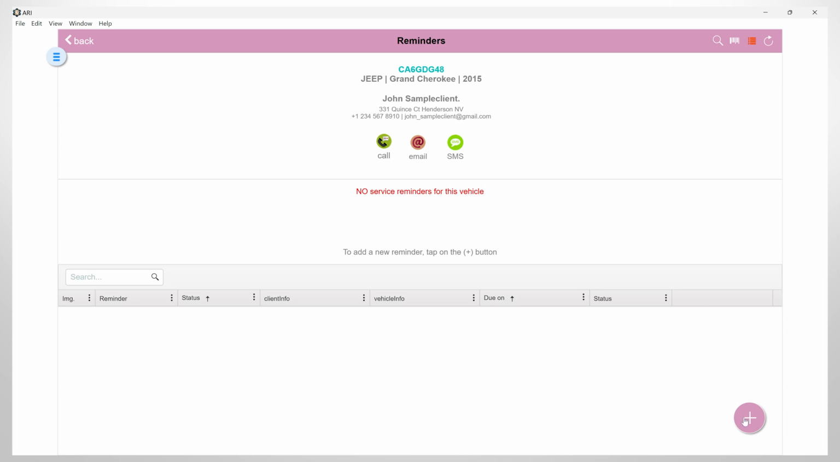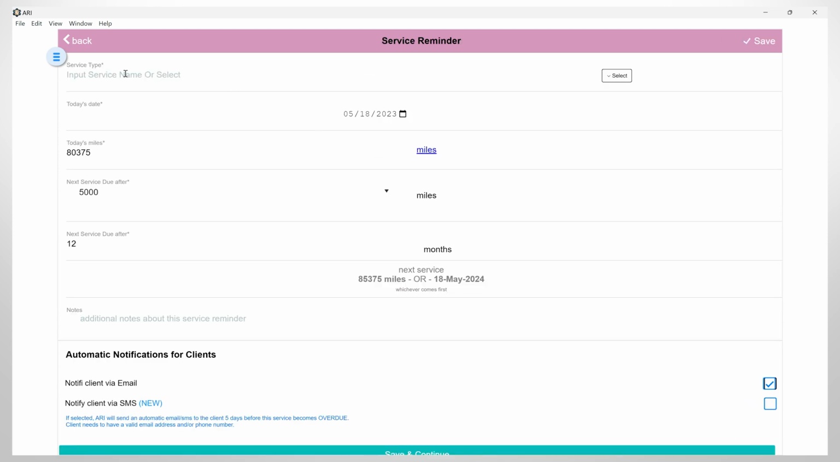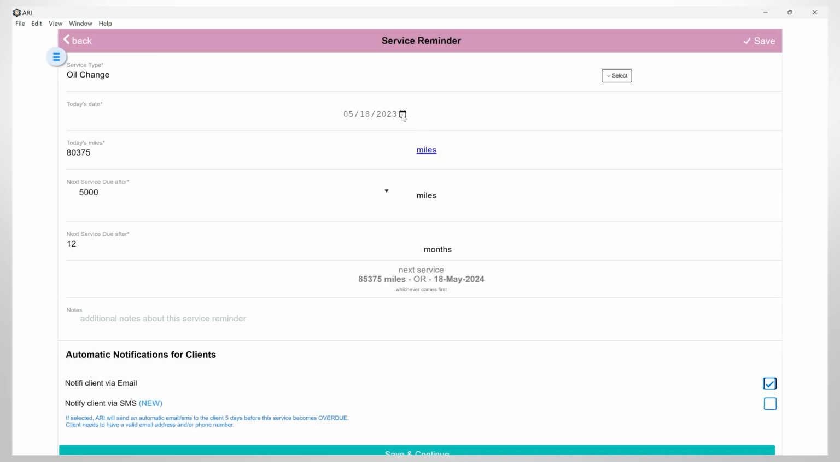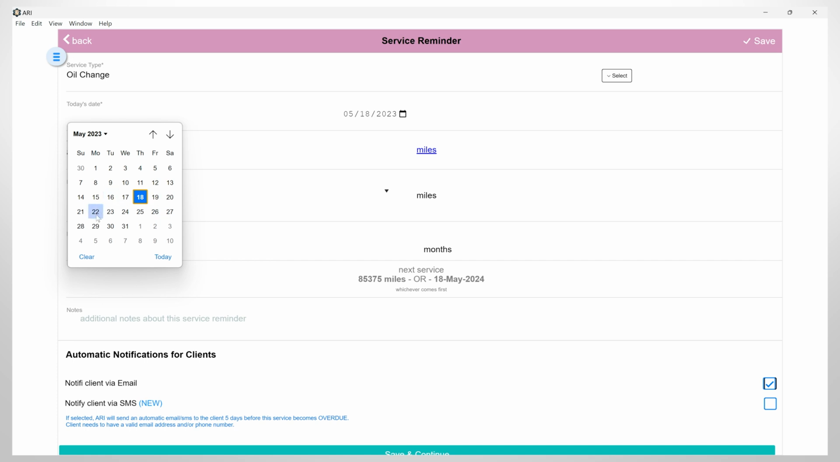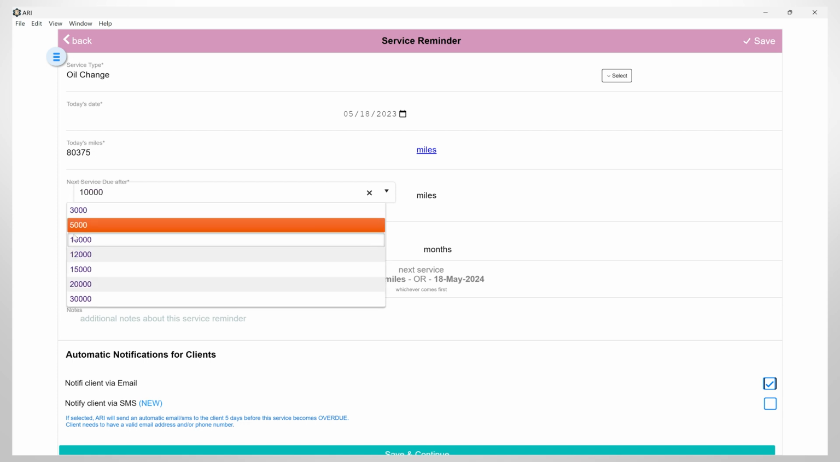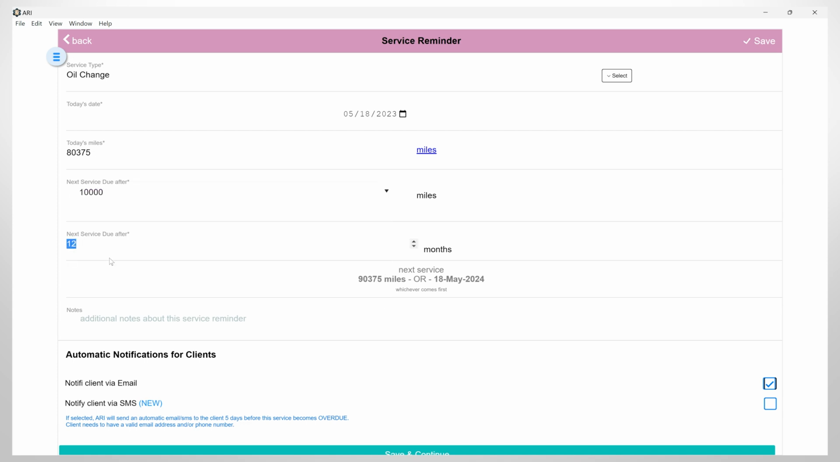Now I will click on the plus button. Starting from the top, you have the option to input a service, or you can select one from the drop-down menu. Here, you can select the date when the reminder was created, current mileage of the vehicle, and then you can input the amount of miles and months until the next service is required. And here it shows you the exact date and mileage for the next service.